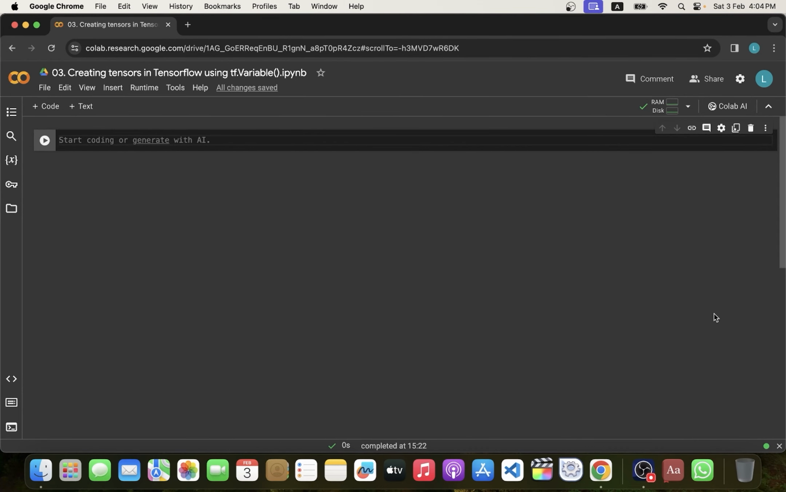All right, so welcome back again. In this lecture, we will do everything we did in the last lecture using the variable method. And also we will do a little bit extra. We will look at the difference between the constant method and the variable method. Also, we will know more about the shapes. We will understand more about shape.